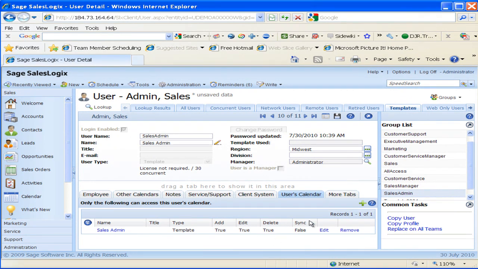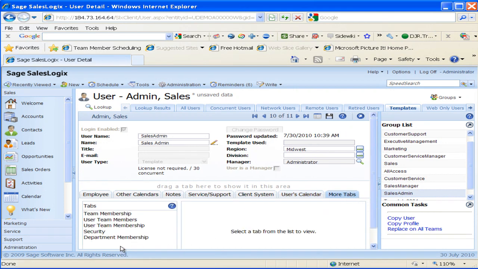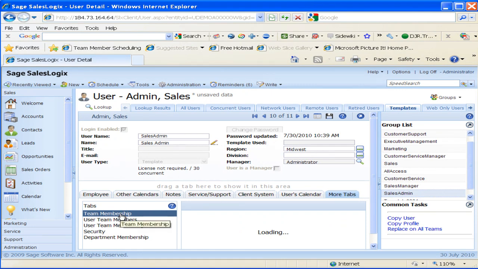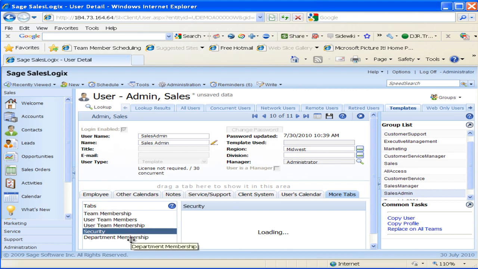We also have a More Tabs tab here. So if there were other tabs to set up here, we could go in here, like team membership. We could go in and add the other teams that this template user would be able to access. This user's team membership, all of our security, and then lastly our department membership.